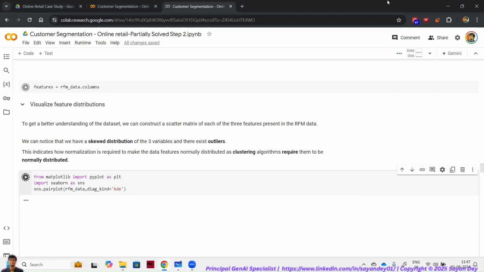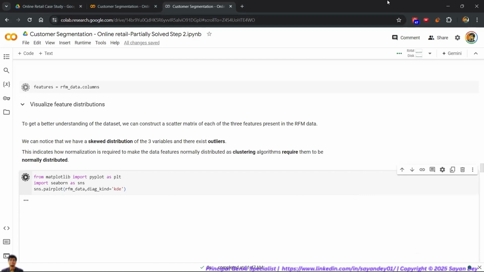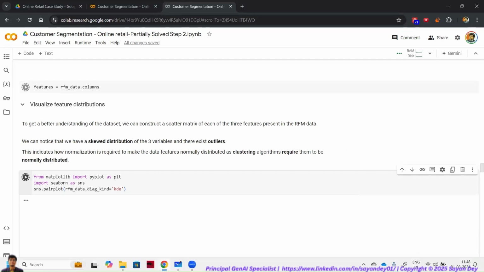outliers that are present inside it, right? I repeat again, in the pair plot, the data has lots of outliers.